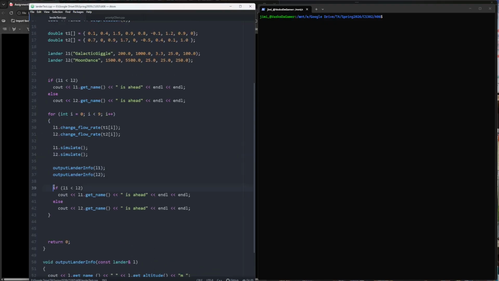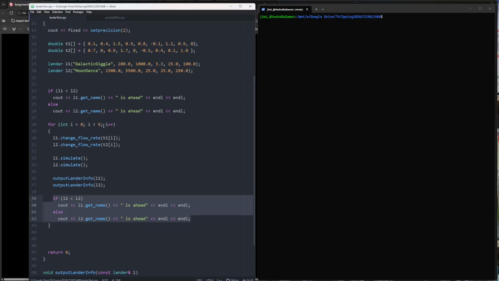And then we just keep comparing which one's ahead. We do this a total of 9 times, less than 9. And we simply adjust. So for every second, we pass in the following. For example, for L1, we have this first flow rate. For L2, we have that flow rate. The next iteration of the loop, we assign 0.4 to the flow rate, 0 for L2, and so forth.